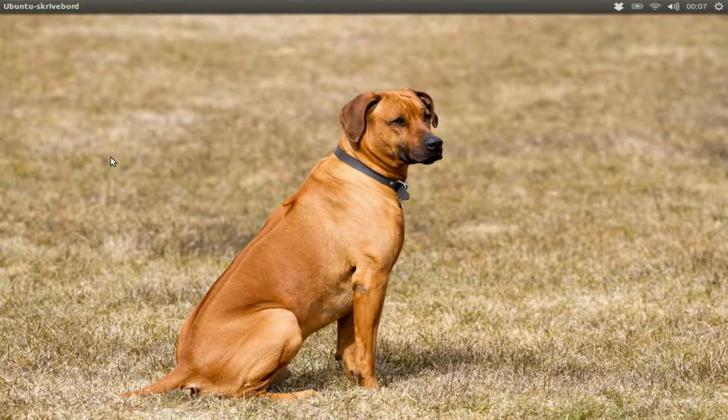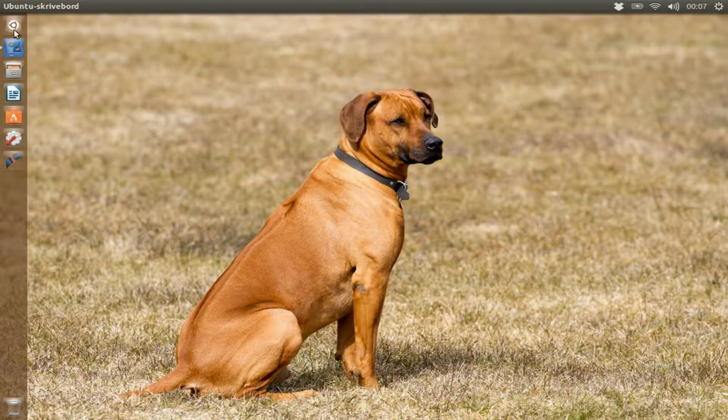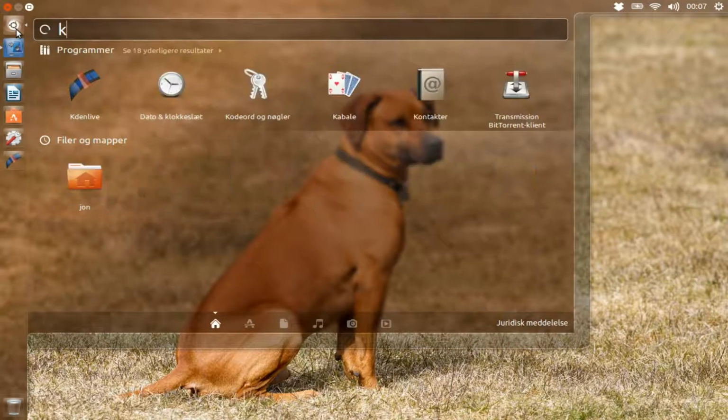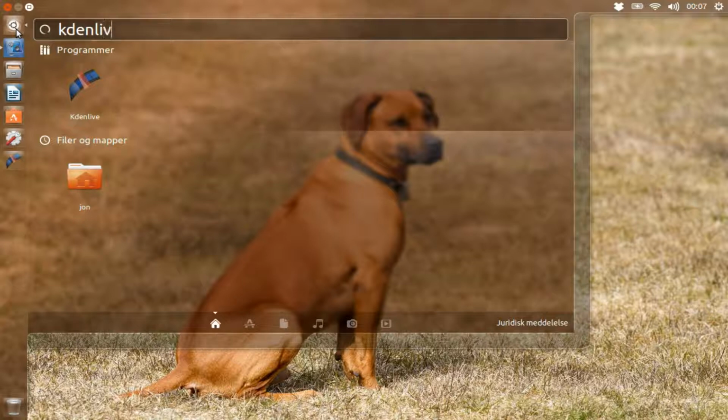Once the installation finishes, you can just close the software center and go to the dashboard and type in kdenlive. Now you can start the program.